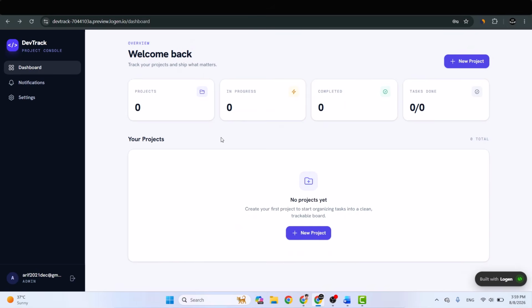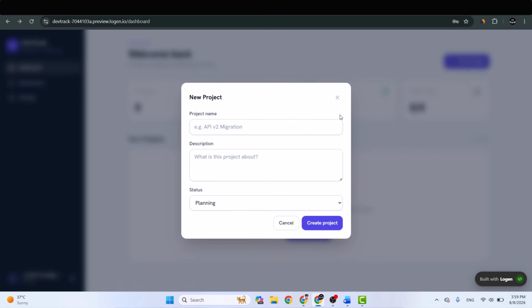That's it. Come here back. So now let's create a project. Right now we don't have any project. So by pressing this button or the type button, we can press this and create a new project.